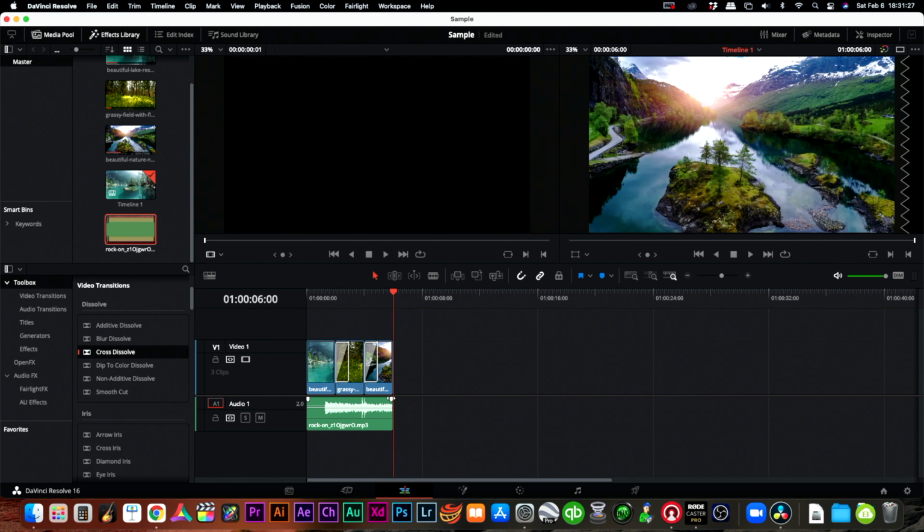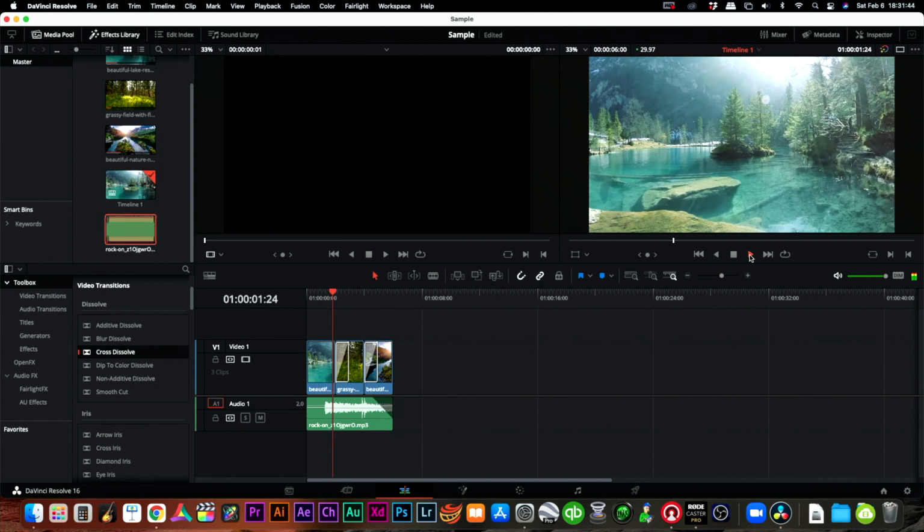So now I want the audio to fade out so it doesn't just cut off. All I'm going to do is I'm just going to take this little slider. You can see it there at the top. And I'm going to slide it over. So now we've added audio. Let's have a listen.